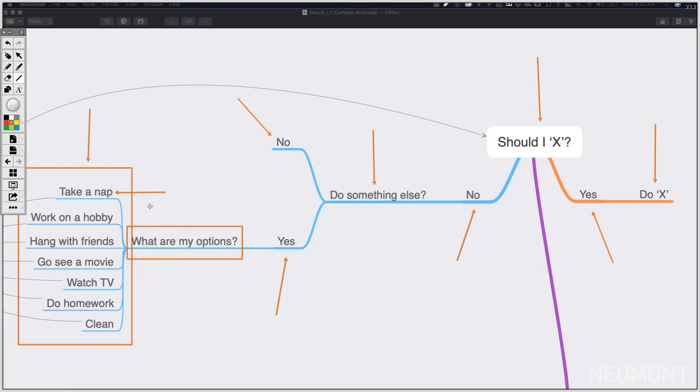So we say, what are my options? I could take a nap. Do I want to take a nap? Yes or no. See how that turns into a yes or no? Same thing. What are my options? I can work on a hobby. Do I want to work on a hobby? Yes or no. And that's how Boolean logic works in programming.